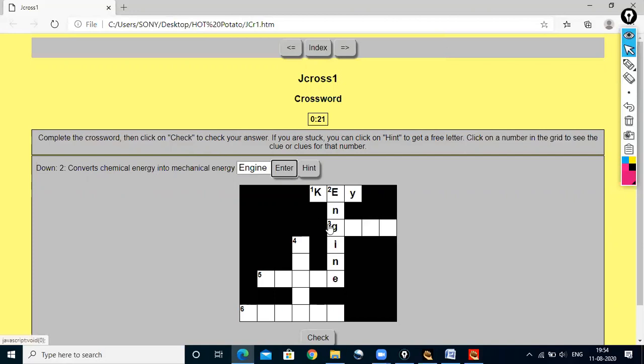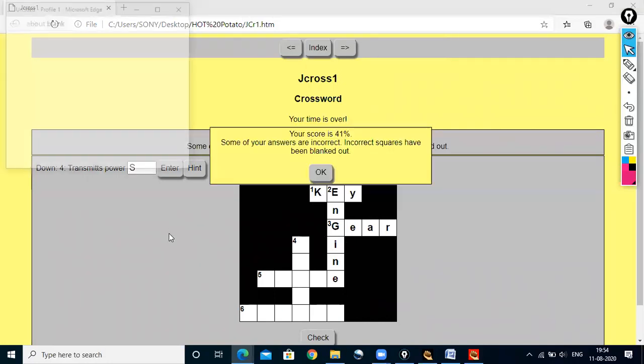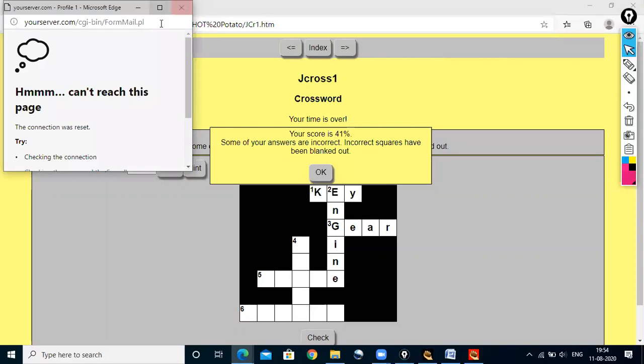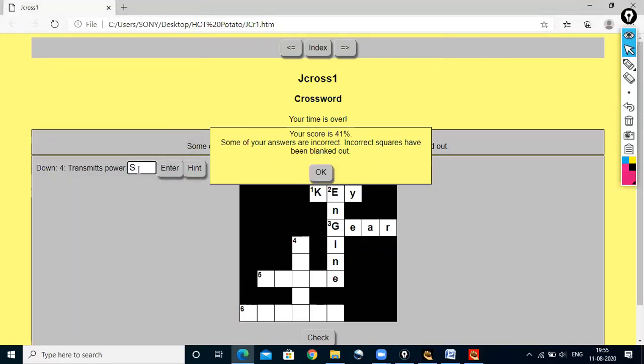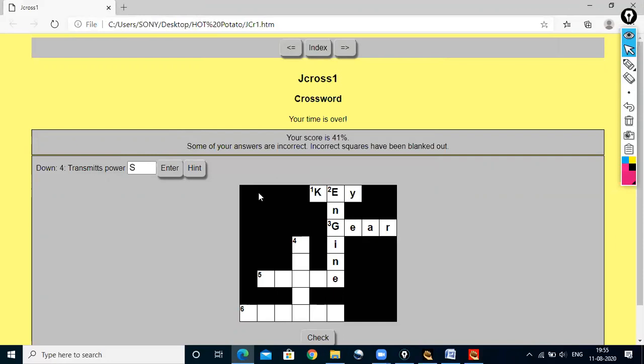Enter. Third, I am clicking on the third digit. Parts with teeth. That I know, gear. Enter. Yes, it is gear. I am clicking on the number 4. It is asking transmit the power. So it is a 5 letter word. So it is... Time is over. That's why it is showing I was able to give only 3 answers. My score is 41%. So this exercise is over, JCross.